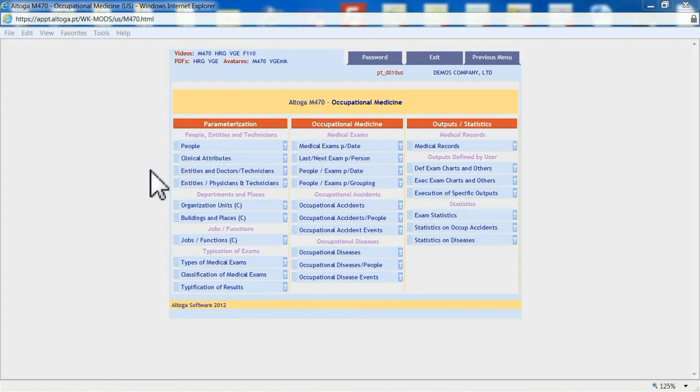The records of entities, physicians, and technicians are autonomous and contain all the necessary information about them. However, it is sometimes important to relate physicians and technicians with entities such as clinics and insurance companies that a given physician is related to. For example, this is the purpose of this option, registering such relationships.